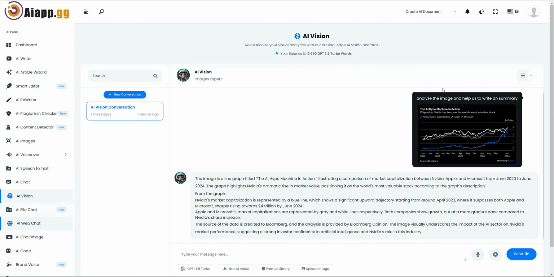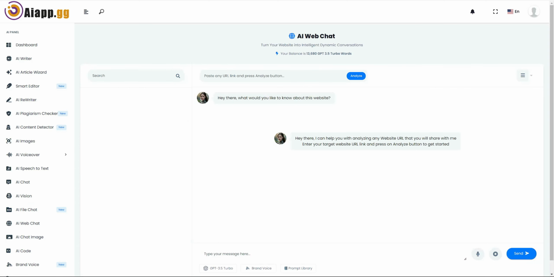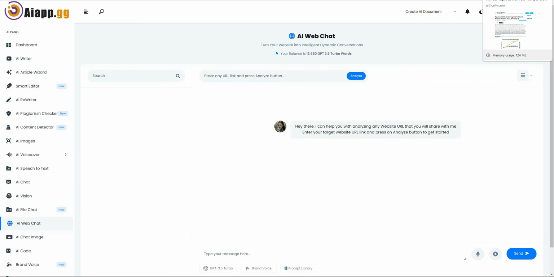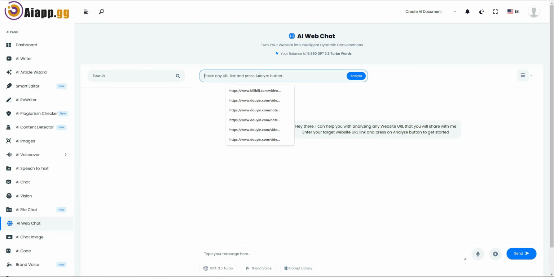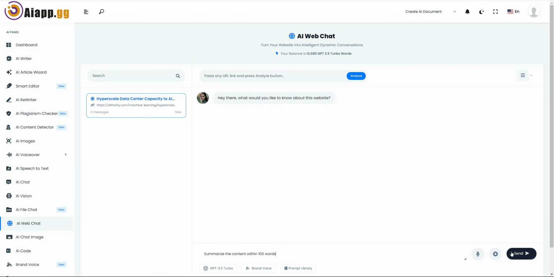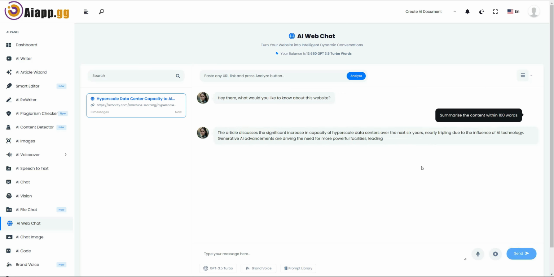Summarizing an article. Next, let's summarize an article from Authority about hyperscale data centers. Using AI Web Chat, we paste the link. Ask for a 50-word summary. And there's our concise summary.